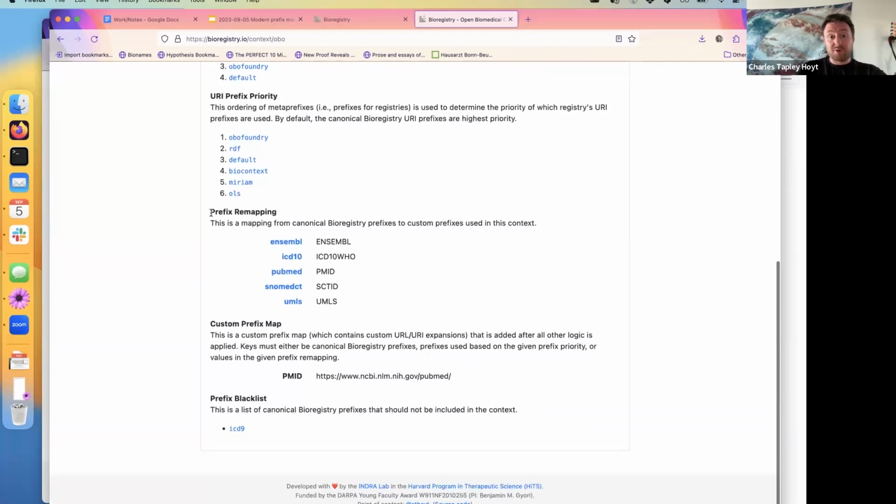And then the last part is to have a standardized prefix remapping. So Ensembl becomes capitalized ENSEMBL. The Bioregistry's notion of ICD-10 actually gets mapped to ICD-10 WHO. The Bioregistry uses PubMed as a standard one, but the OBO Foundry typically wants to use PMID. This one's a little controversial, but yeah, fine. This one I really disagree with, but it's not my place.